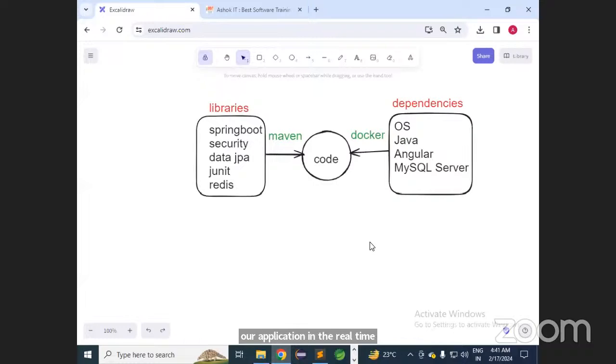Coding we are doing in one system, but deployment will happen in 30 to 40 systems in real time. When I want to deploy my application in the 30 to 40 systems, in all those systems, the operating system, Windows or Linux, should be installed. Java should be installed. Angular should be installed. Database should be installed. That is difficult in real time.